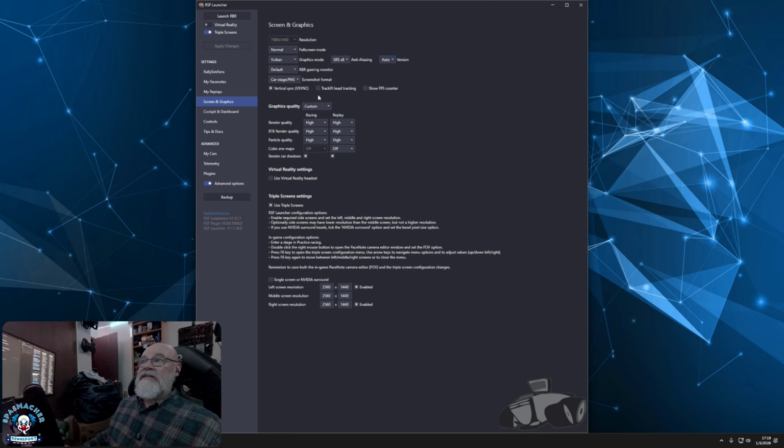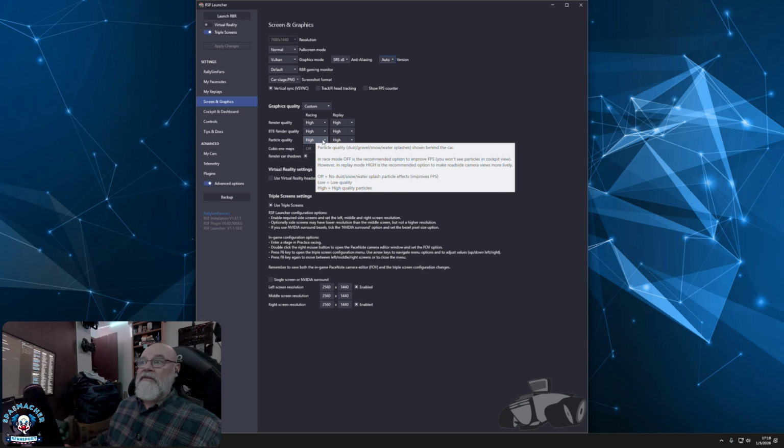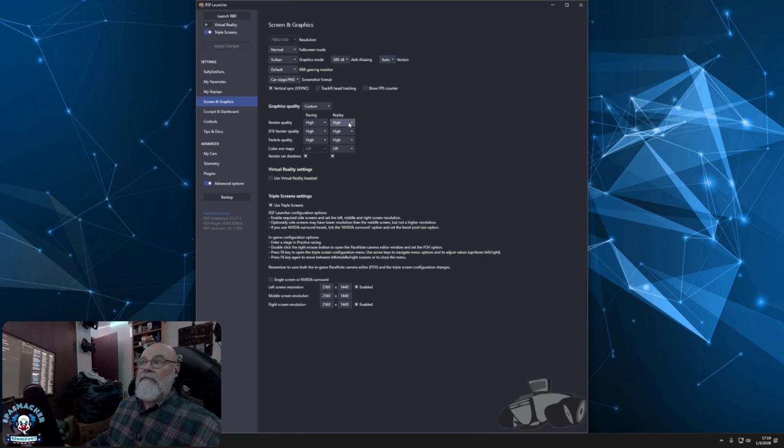You have options for VSync, TrackIR. You can show an FPS counter if you want to see what kind of performance you're getting from the engine as you're playing through. And then, of course, you've got graphics quality settings for render, BTB render quality, particle quality, cube environment maps, render. I have mine turned on high, so that's all good. And I followed the instructions and the suggestions for the different things here as we kind of go along based on my hardware and my capabilities here.